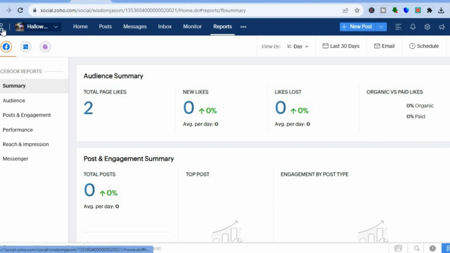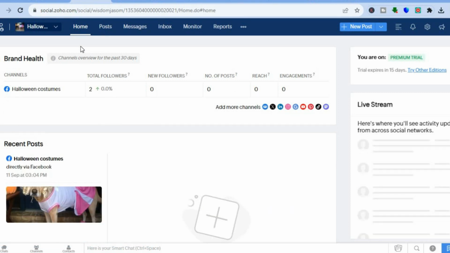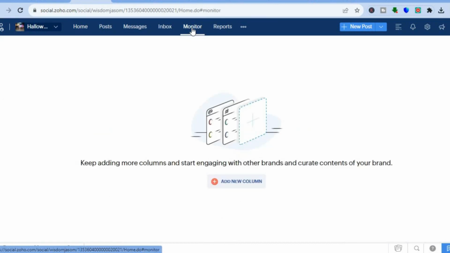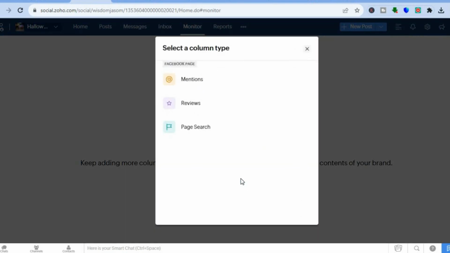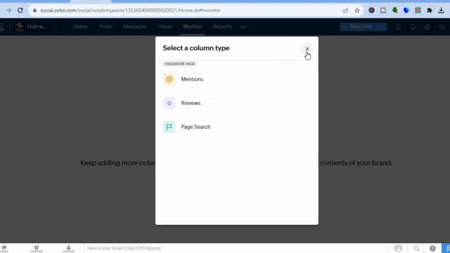Once on the main dashboard right here, what I want you to do next is right where you see monitor, you're going to tap right there. By tapping on monitor, you will be able to add a new column. So for example, if I were to tap on add new column, you can select what you would like to be displayed in that column. For example, mentions, reviews, or page search. You can select whichever option. Then from there, you can search by Facebook page or whichever social media platform you're signed into.